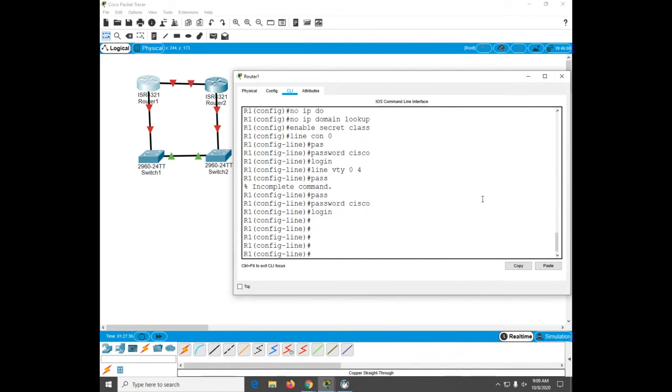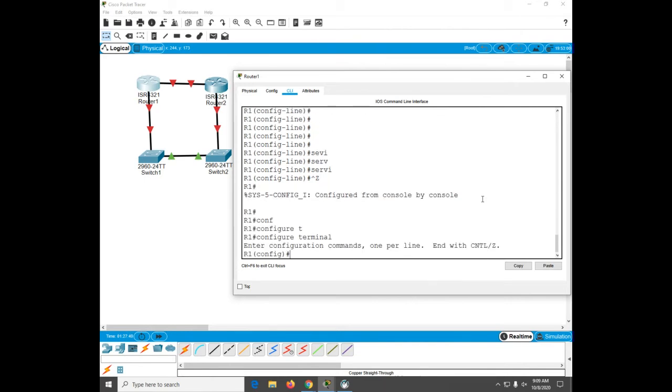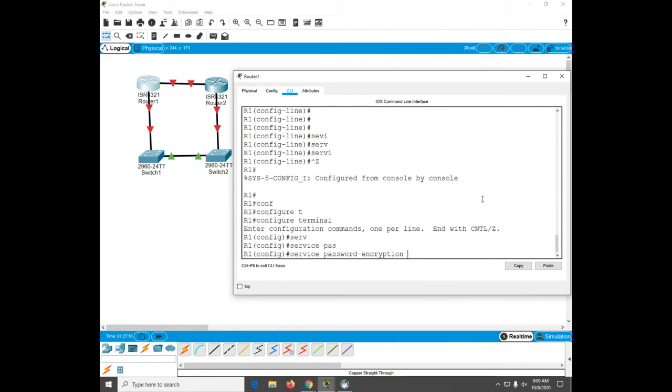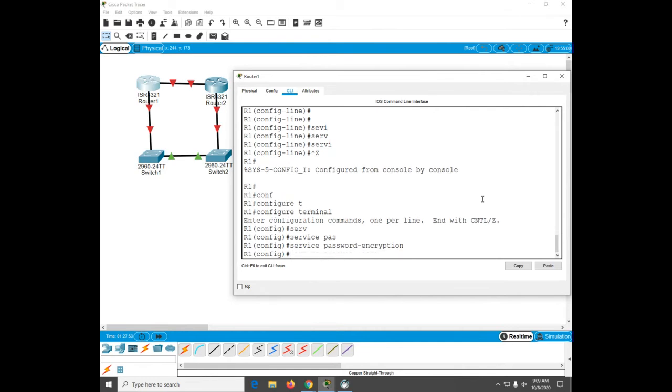Okay. And then service password-encryption. Let me go back to just the regular plain configuration mode. Service password-encryption. Nice quick tab completion there. Now I'll repeat all this stuff on R2 so we can finish our page 3.